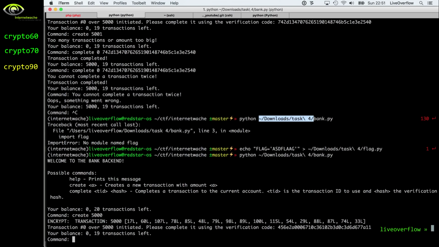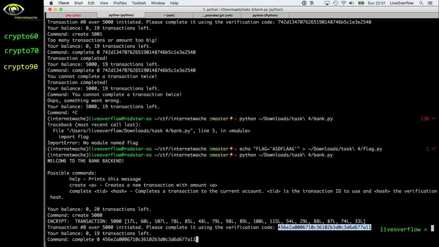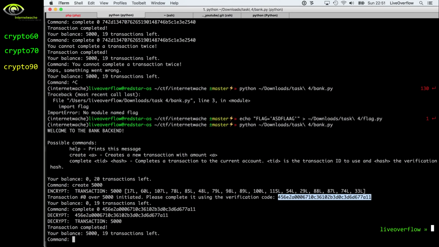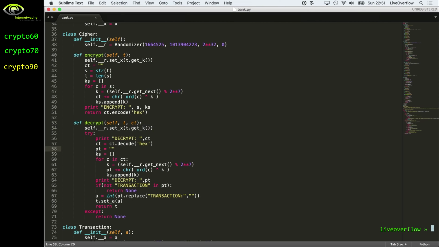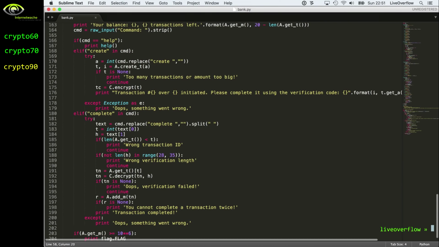and let's create a new transaction with 5,000. Okay, so it encrypts the string in capital letters "TRANSACTION: 5000". And the list behind that, those are the XOR keys that are used for the XOR algorithm. And when we now complete this transaction, it will decrypt that string, and out of it comes the transaction 5,000 again. That's pretty cool. Now let's have a look at the complete function, what it does.